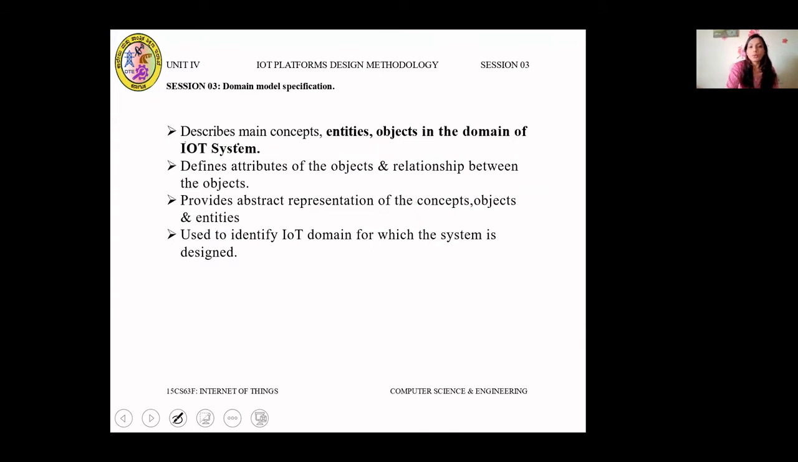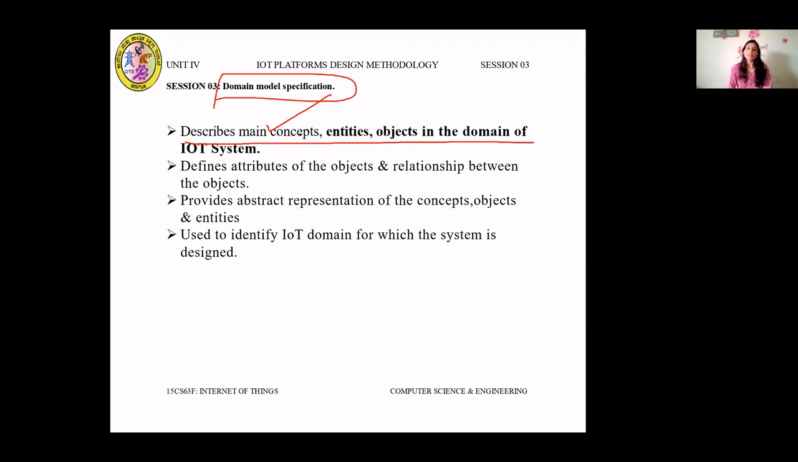So what we do in domain model specification is we describe the main concepts. Earlier, in process specification, we described the use case. Here in domain model we will understand where you are going to build, for whom you are going to build the system, and how the manual process works. For that, we have to know the main concepts involved. If I'm building an IoT system for a college, what are the main things? Students will be there, college will be there, office will be there. So the developer should know all this.